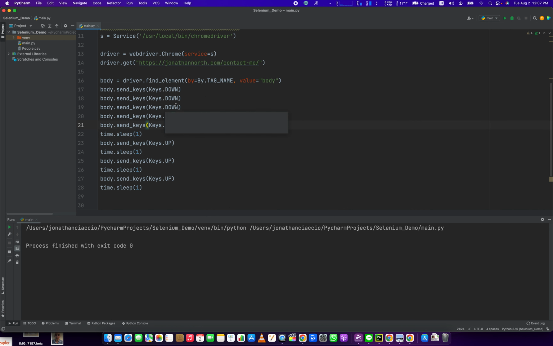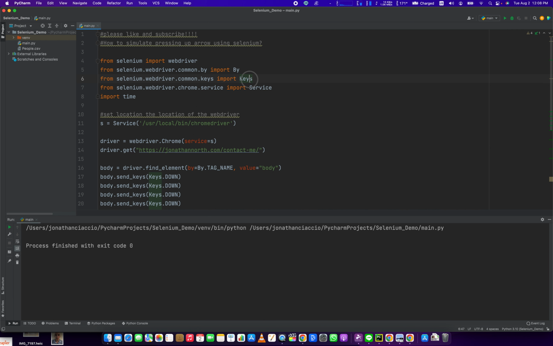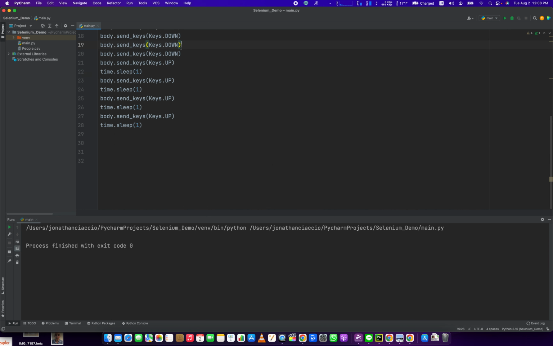That's how you simulate the up arrow using Python and Selenium. Make sure you use the Keys module. Make sure you select an element using the By module, and you just send the requisite keys.